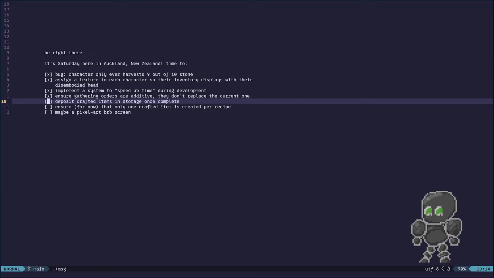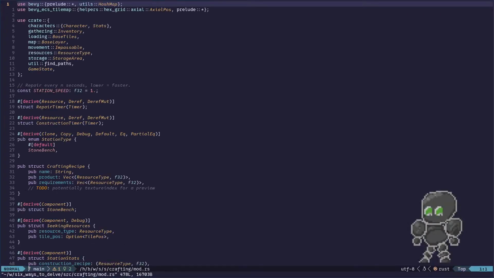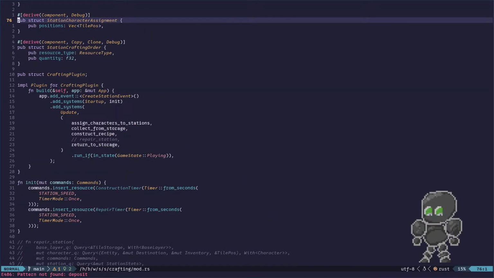So let's go deposit. I think it's in crafting. Deposit in storage. No? What's it called? Return to storage, maybe?